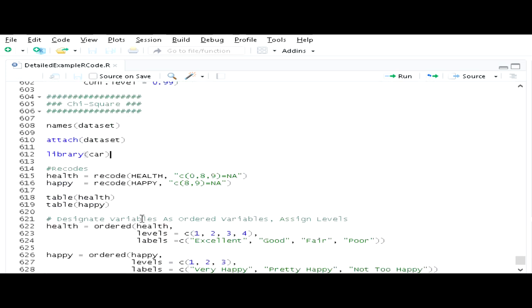Okay, so what I'm going to do is first bring in the car library. Remember, we installed that in one of the earlier videos. And that's going to help us use the recode command to recode the values of health and happiness to get rid of the missing values. And again, this is just a repeat of something we've already done in the bivariate analysis video. But basically, I just used the recode command with the old variables. I've taken all of the values for non-applicable, don't know, and no answer, and I've coded them to missing for both the variables happy and health respectively.